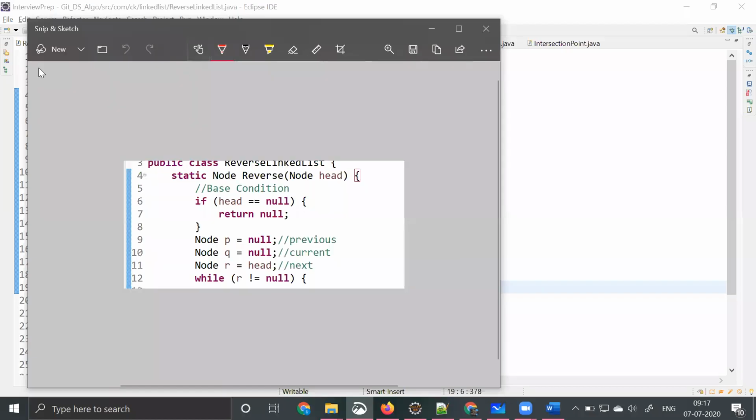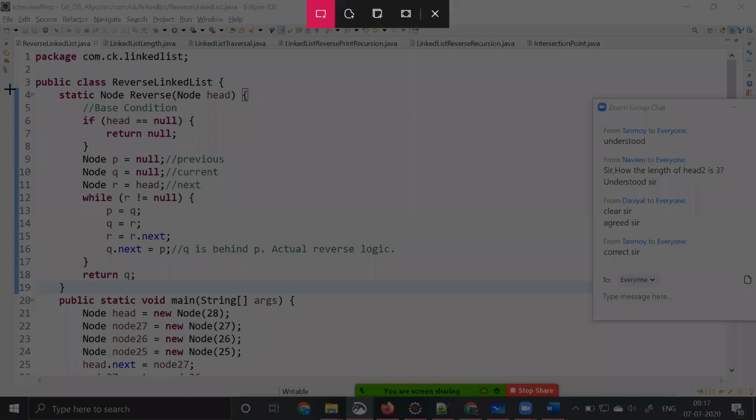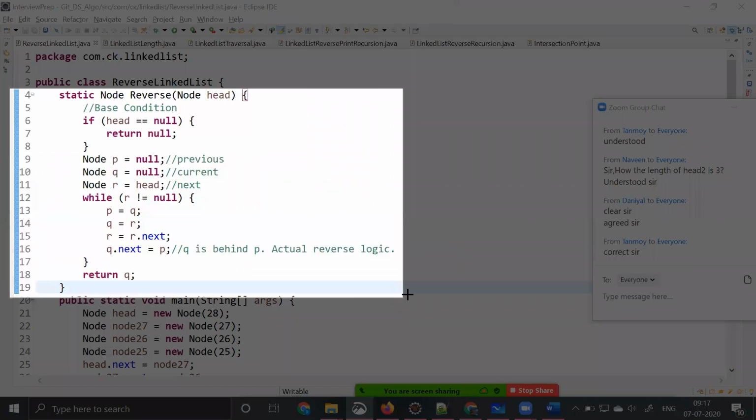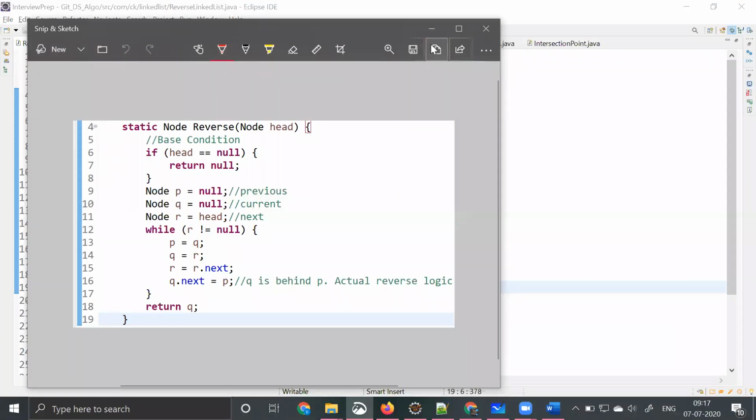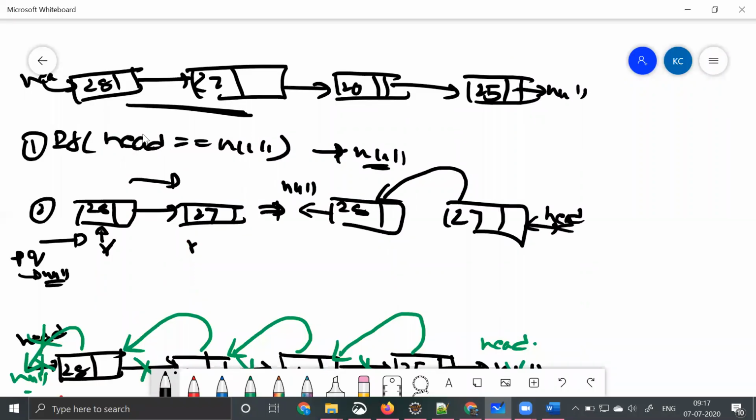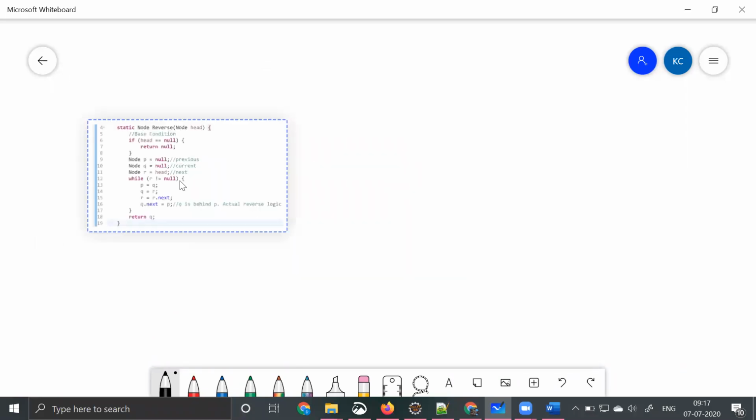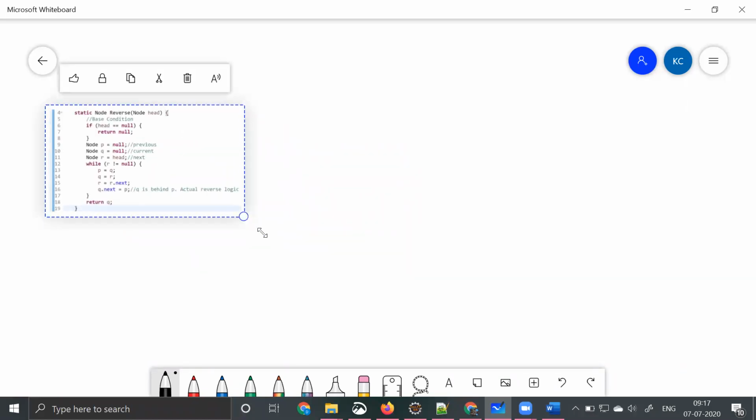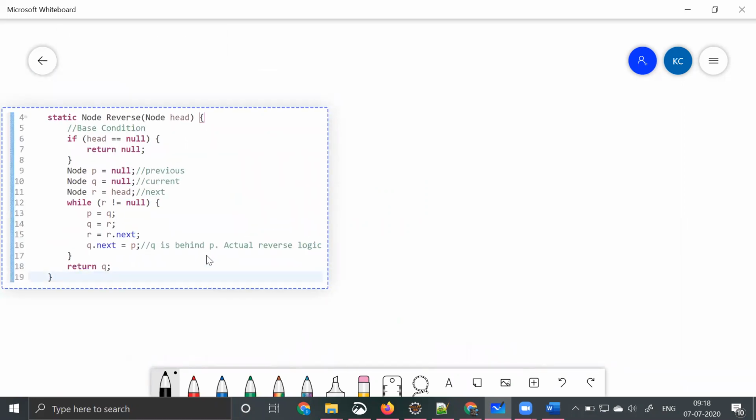One second. I'm taking a screenshot for this, copying this, and pasting it over here. Let me try to write the example again and we'll write on this code.